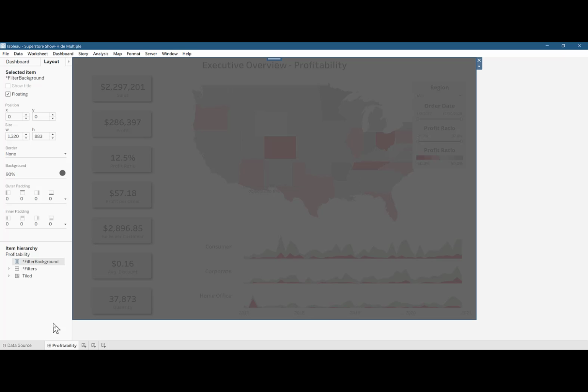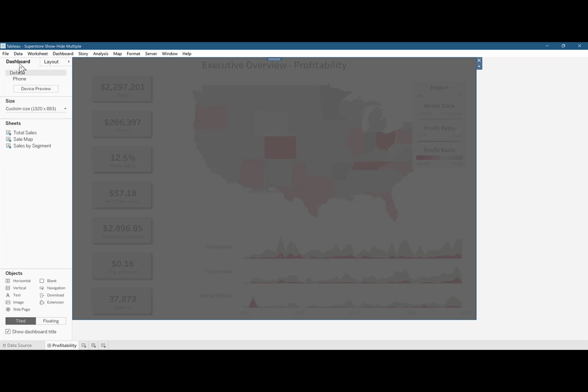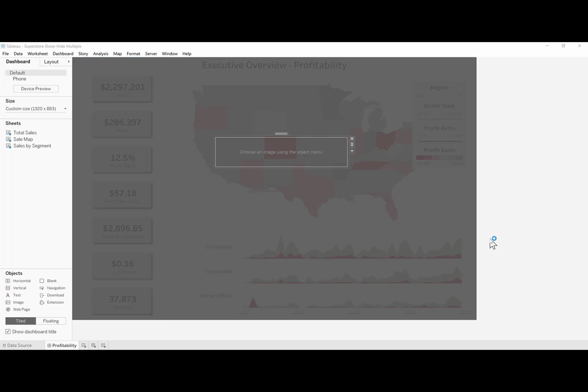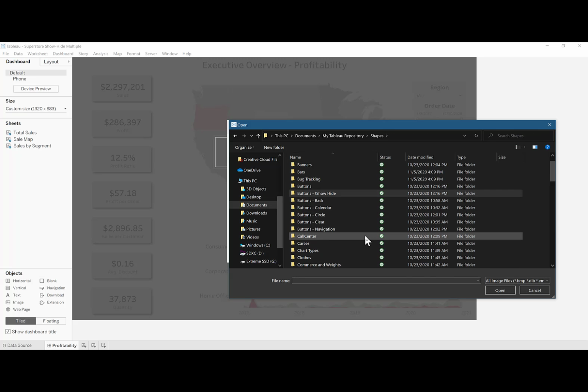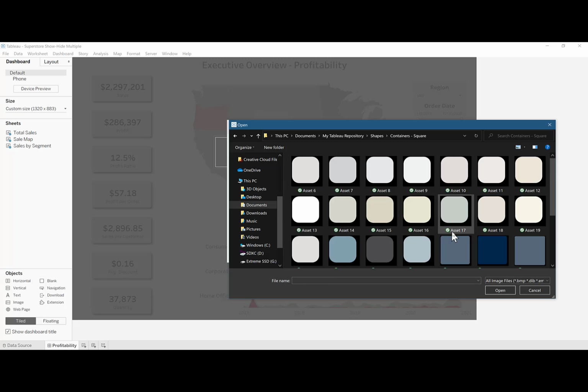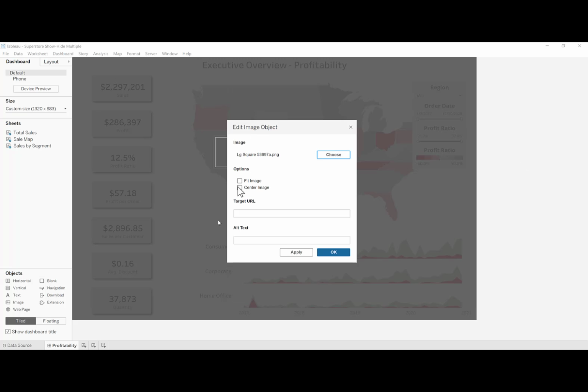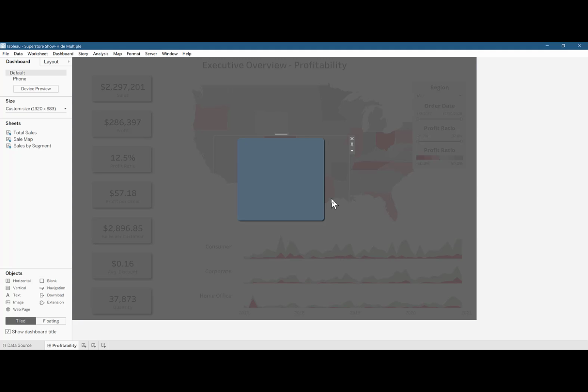Now I just have one more to create, and that is the image for the shadow box. So I'm going to bring out another object, and I'm going to just drag in my image. I've got one that I've already made. You can save it anywhere. It doesn't have to be in your shapes folder for this exercise. And I want to fit and center that. I'm not going to have a target URL or an alt text because I don't want to see anything or click anything, go anywhere with it.